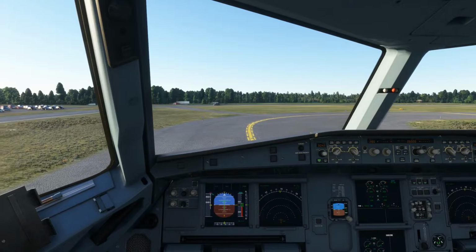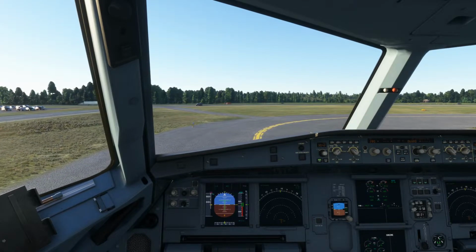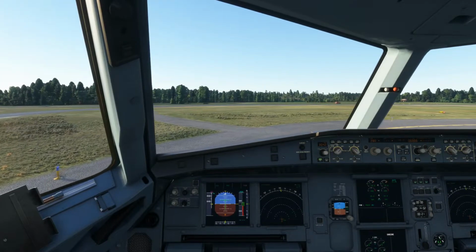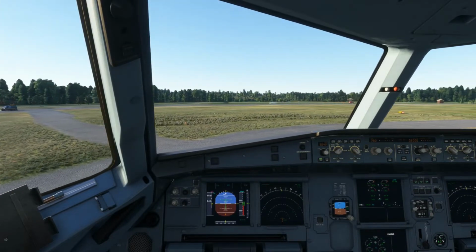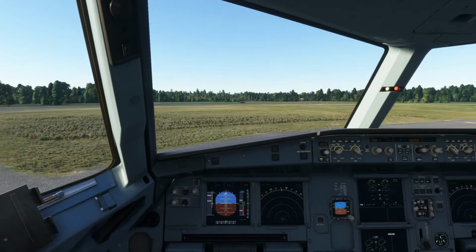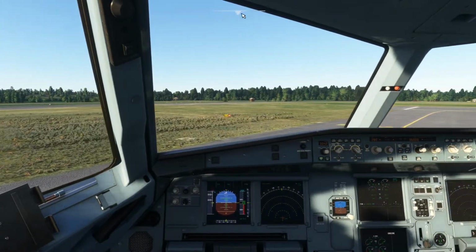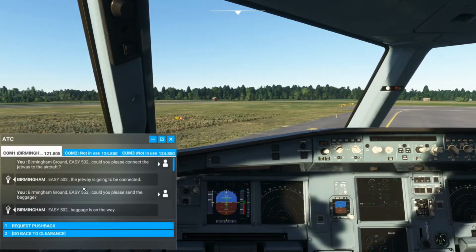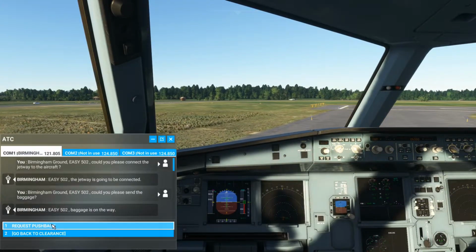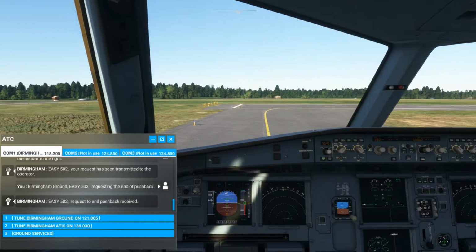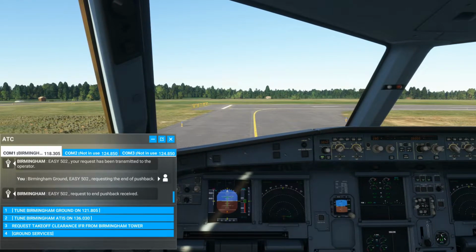So just taking our power down now as we approach the runway. We are going to be stopping in a minute. And we'll need to get our ATC up so that we can tune onto the ground, tune onto the tower. Should be better. So about here seems to be a good place to stop.